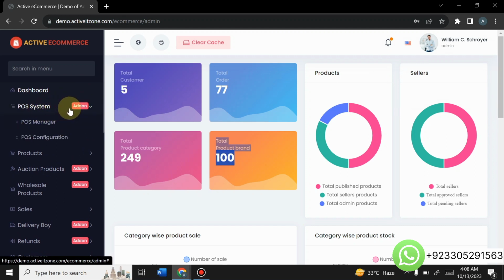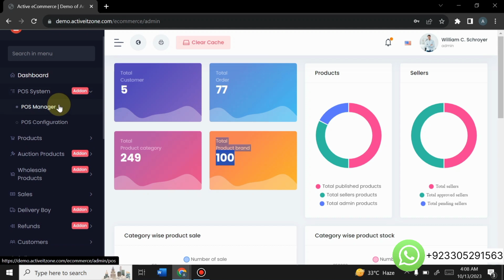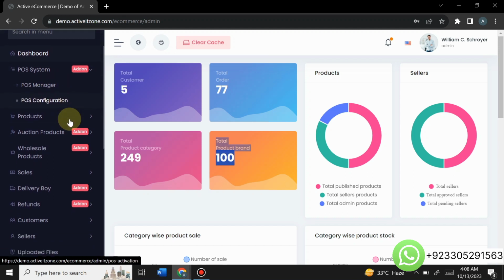So you can see the payment management system is here. You can manage all the payment system and configurations from here.